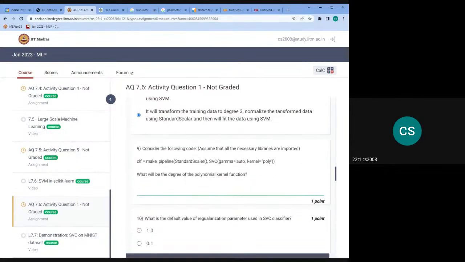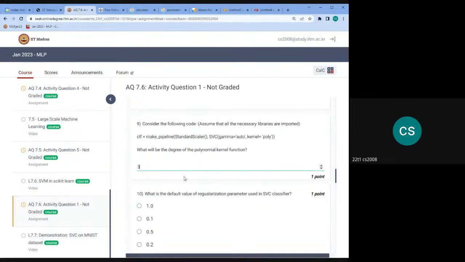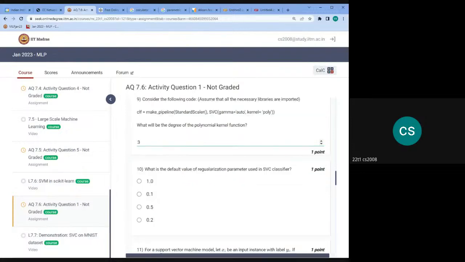Consider the following code. Assume that all the necessary libraries are imported. I'm making a pipeline using standard scaling, then SVC, where gamma is auto and kernel is polynomial. Which will be the degree of the polynomial kernel function? By default, the polynomial kernel degree is 3. You can check on the sklearn website. What is the default value of the regularization parameter used in the SVC classifier? 1.